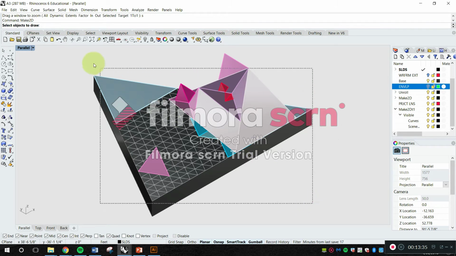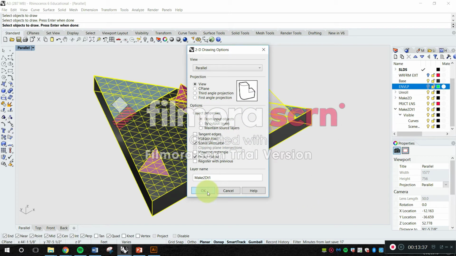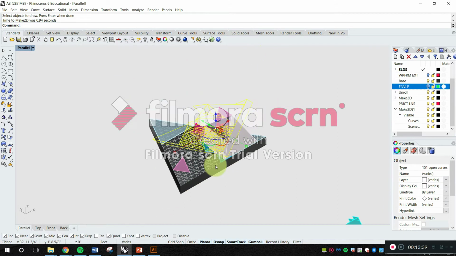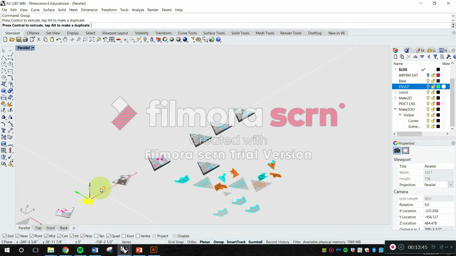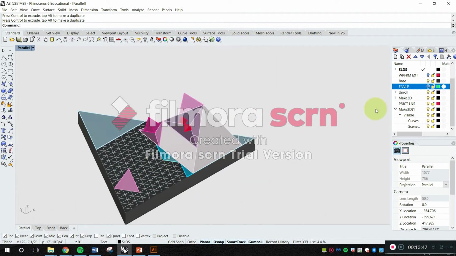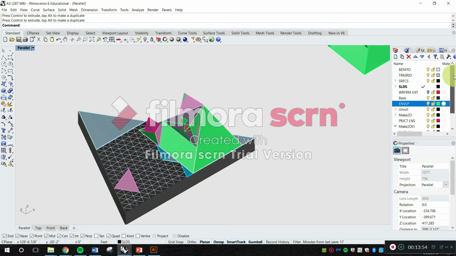Select objects to make 2D. It's right there. Okay. I'll type group. Move it out. All right. Once we did that, we trace the envelope, and I can turn off my solids.